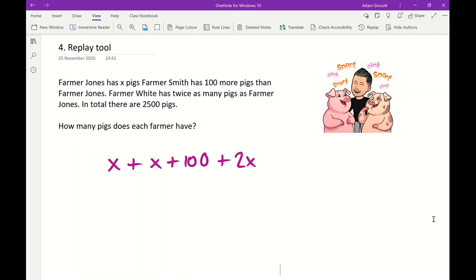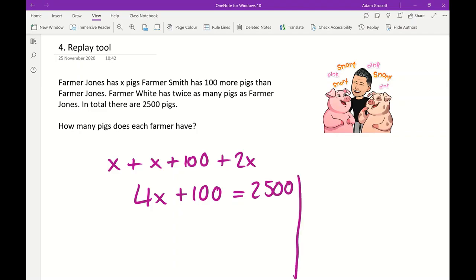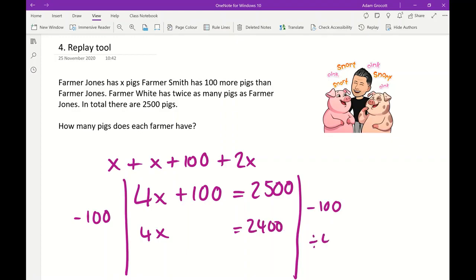Number 4 is the replay tool. I've formed this expression based on my question here and I'm then going to turn it into an equation that I want to solve. I find myself modelling examples like this so many times to my students and I ask them to follow along. Well, I do so with the reassurance that they can then replay this themselves right here within OneNote. I'm going to start putting in my solution steps. I'm going to take away 100 from this side and I'm also going to take away 100 from this side, leaving me 4x is equal to 2,400, and then I'm going to divide both sides by 4.